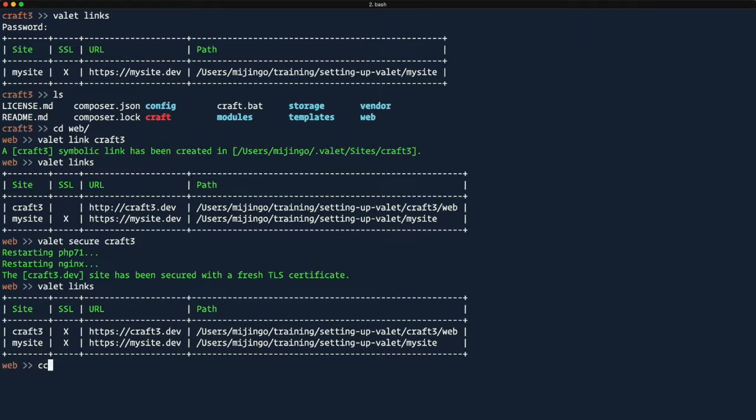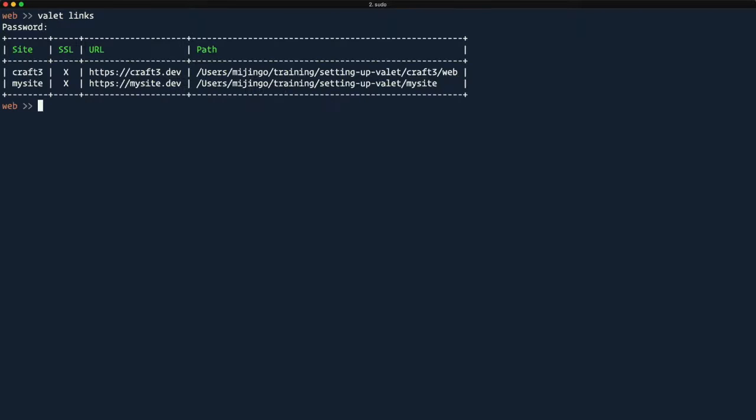And we have our site here. So if I do valet links, then I should be able to see the lists of my site right here. Now, one thing to note first is that both of these are running via SSL, which of course is not what we want, because you can't use valet share, which is the command for sharing the site publicly, when it's run over SSL. So we have to unsecure this site first.